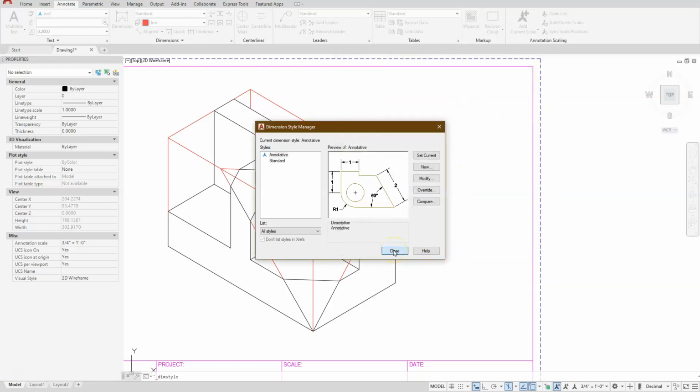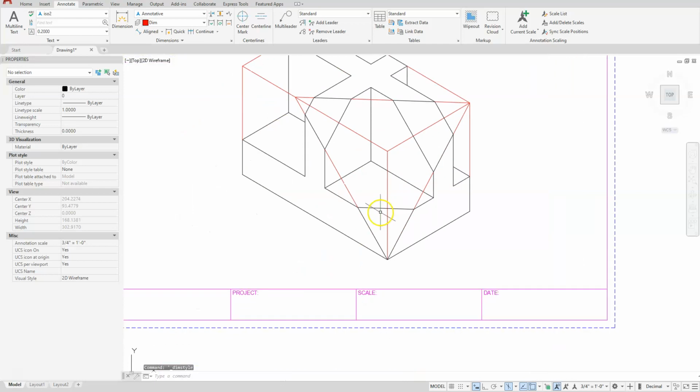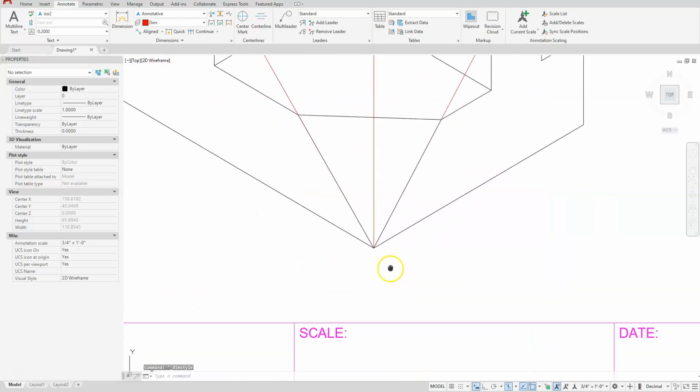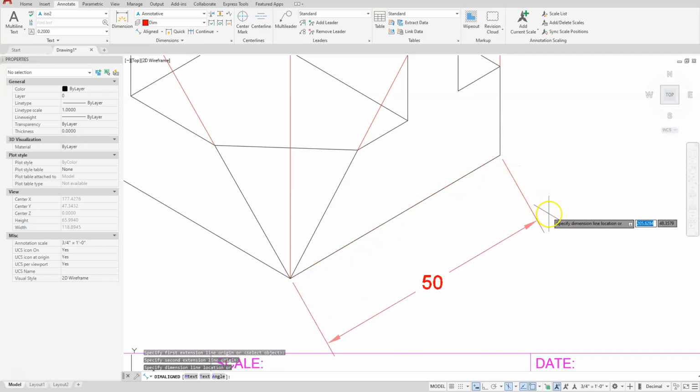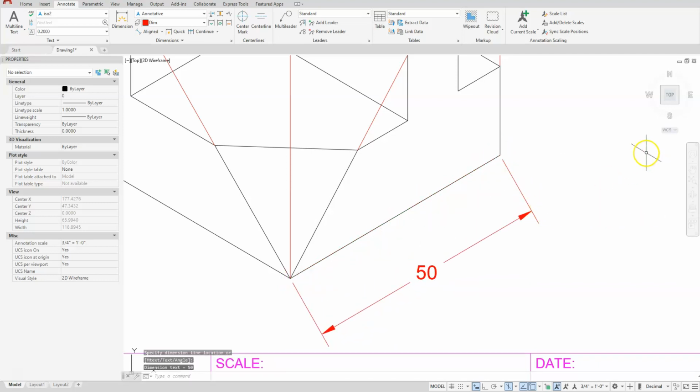Okay, and then close. Okay, in order to put the dimension of 50 on the bottom of this one, you cannot use any of your linear dimensions. You have to use the line dimensions. I'll select this endpoint to this endpoint, and I'll drag downward.